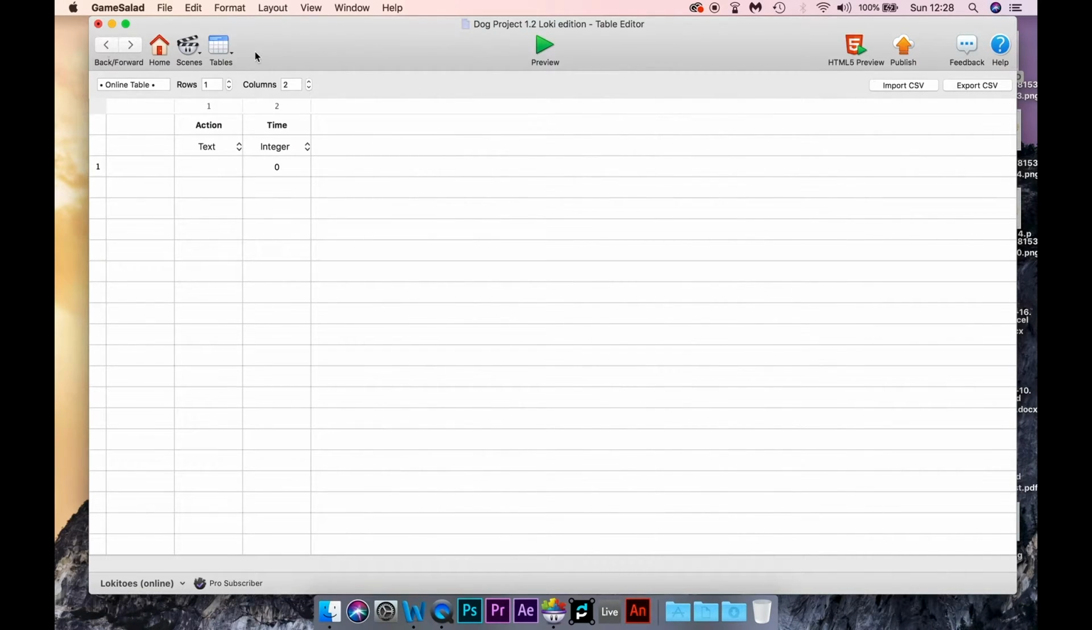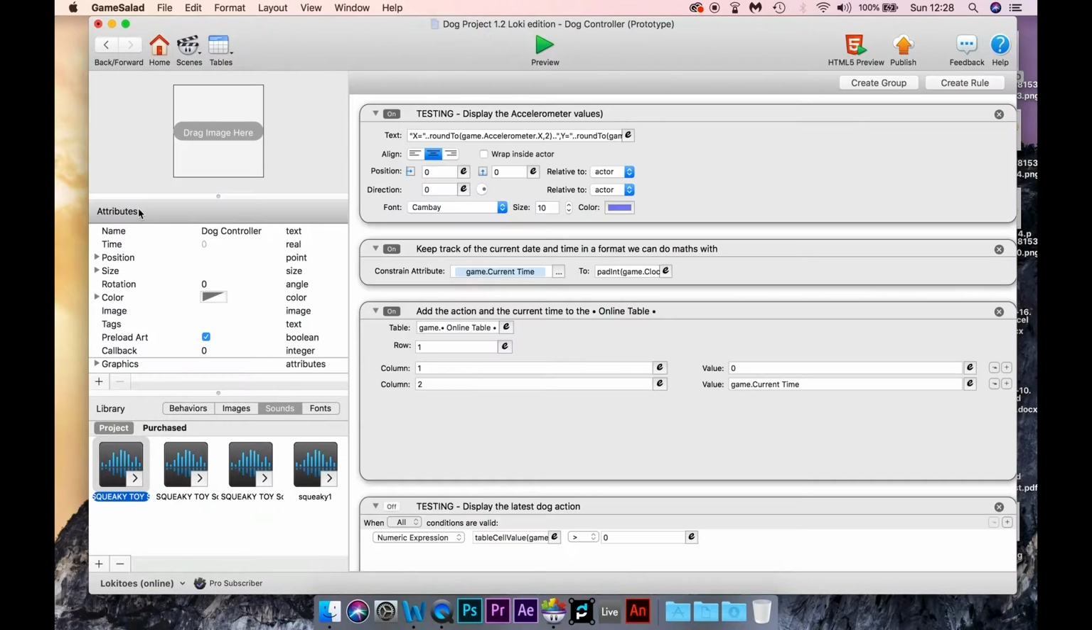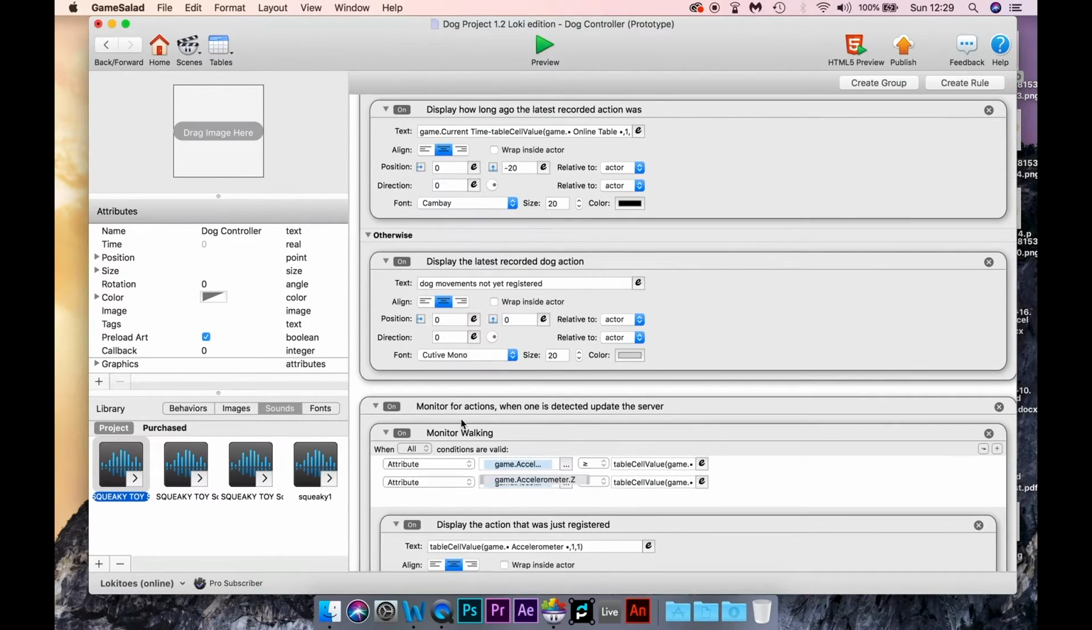So now that you've seen the different tables, this will make more sense once I open up, for instance, the dog controller actor. This is the actor that monitors for the different movements and then sends that to the server. So it has a bit of time involved in it because, as we know, it's doing it every 5 seconds. And that's just it displaying it. And then that one's just a test one.